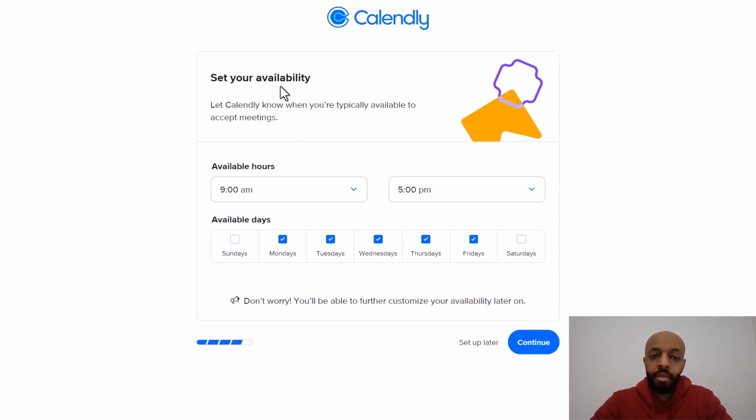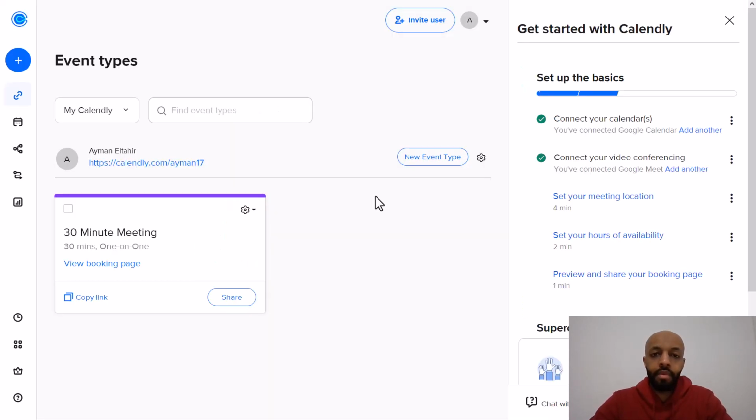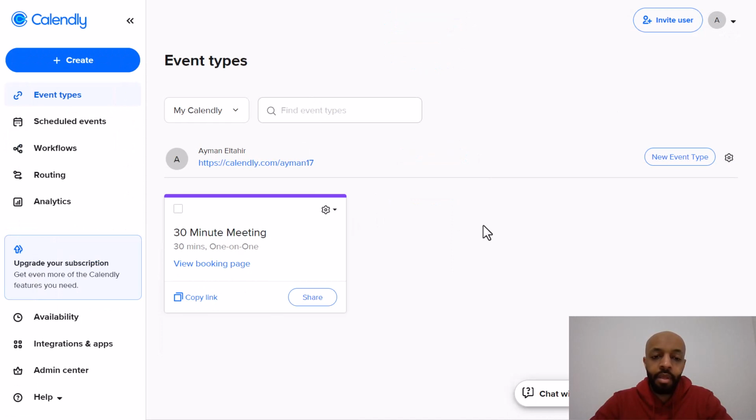Now set your availability. Now usually you just want to choose 9 a.m. to 5 p.m. or whenever your working hours are, Monday to Friday. And we'll be able to customize this later on. What is your day-to-day role? Now you can choose other or you can choose interview scheduling. It doesn't really matter. Alright, once that's done, this is what the page looks like. And here we're going to start to edit the calendar and create it in a way that's actually for estimates.